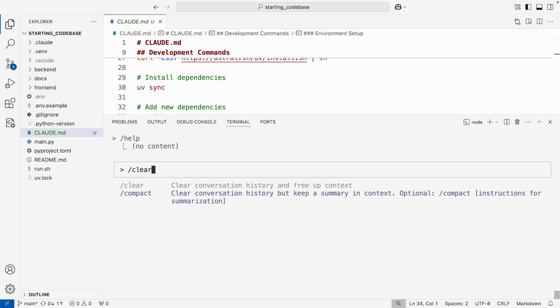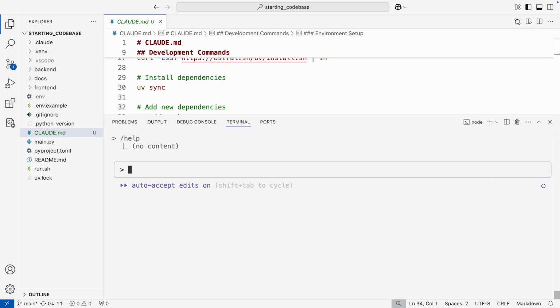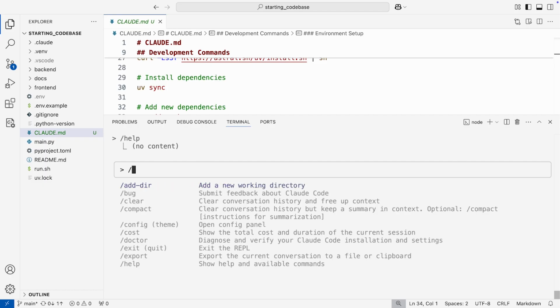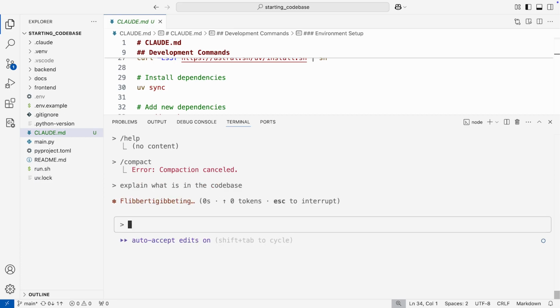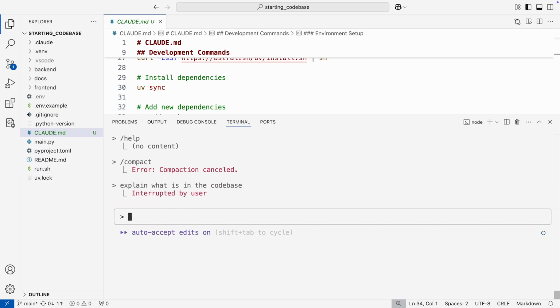One more useful command is the escape key that allows you to get out of whatever command you're in. So if I'm trying to do something like compact and I want to stop that process, I can always press escape. If I start a process with Claude Code to explain what is in the code base, if I want to stop that process, escape will allow me to interrupt and continue onwards. So don't feel like you have to wait for Claude Code if you're not getting what you need. In the next lesson, we'll start using Claude Code to build features, add to files, modify changes, and make sure we're doing the right thing along the way.